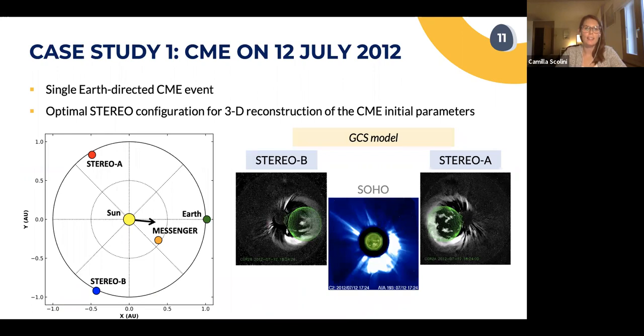As a first case study, I started with looking for a textbook case that could provide a baseline for the best performance scenario obtainable. So I specifically looked for a single Earth-directed fast CME event observed by multiple spacecraft with an optimal separation in the ecliptic plane to perform a reconstruction of the CME initial parameters using the GCS model in the best way possible. So typically, large angular separations are the requirement here. And so here you have a view of the position of the Stereo spacecraft with respect to Earth during this particular event I chose.